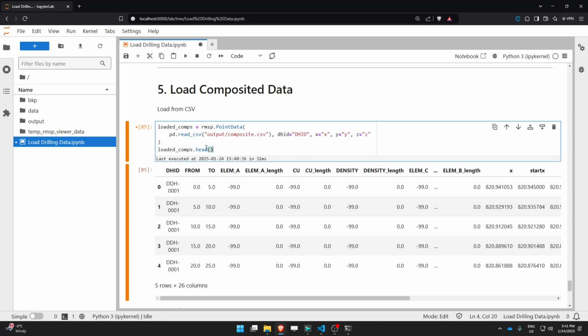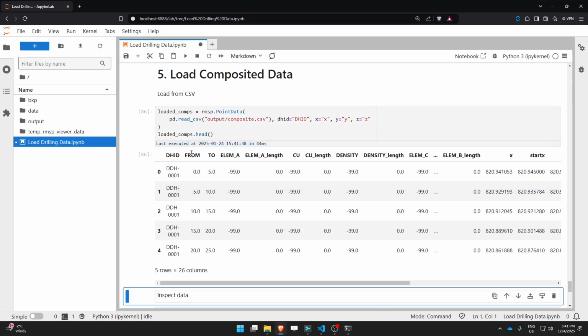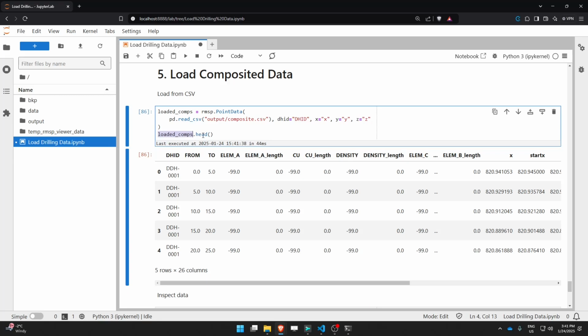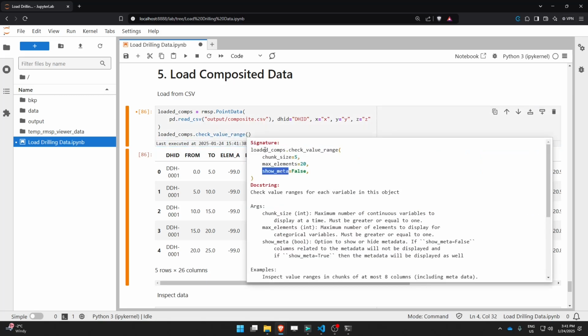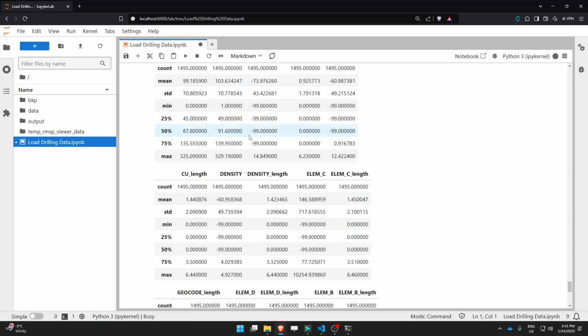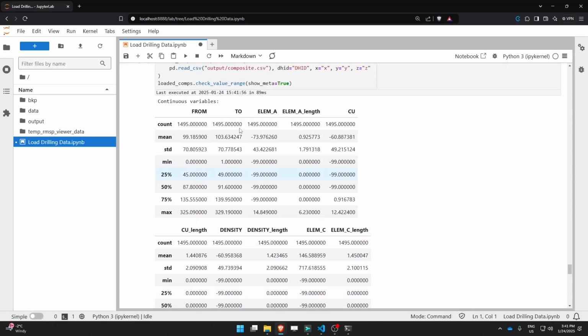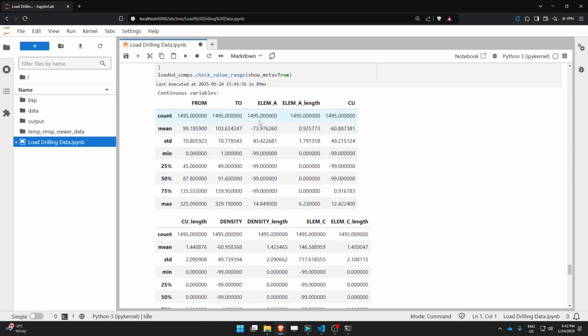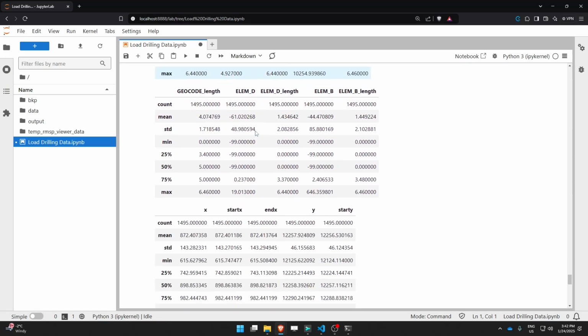Now if I run this cell, I have loaded these composites as point data. So I have access to the same type of functionality from the GeoDataFrame. Say I want to check the value range with show meta equals true. We can see all the information that has been loaded from that data.